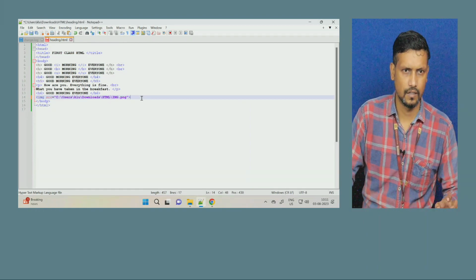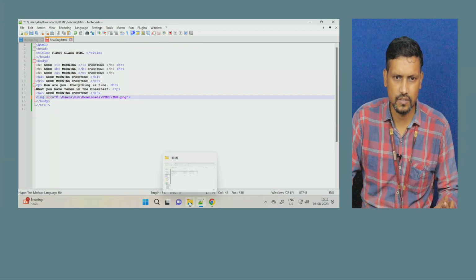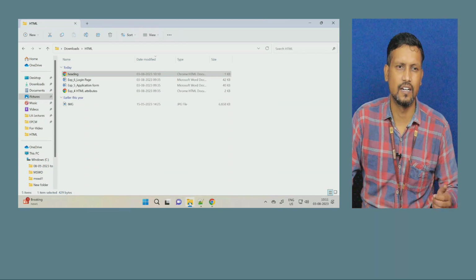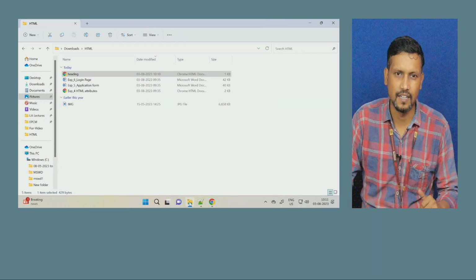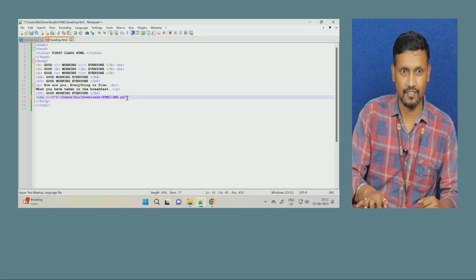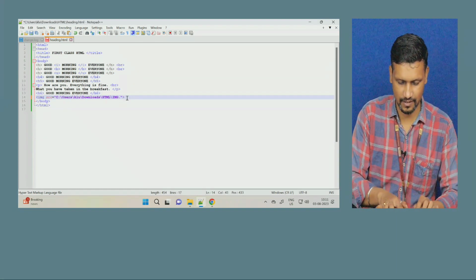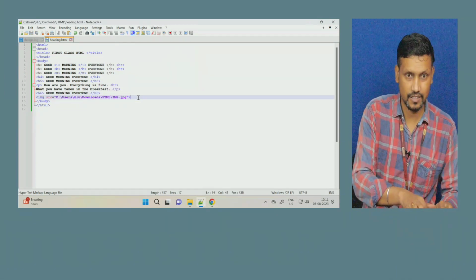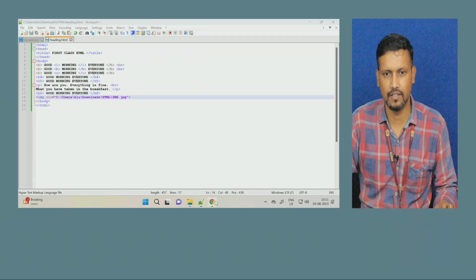Okay. And please once verify the name and extension are correct. Sir, the extension is JPG. The mistake we have written here is PNG. Give JPG here. Okay. Now save it. Let us see what will happen.